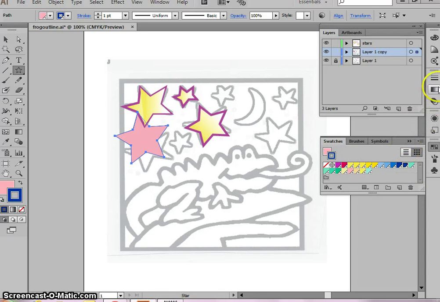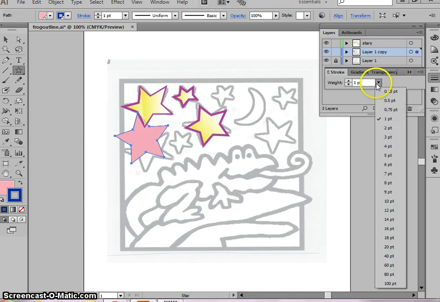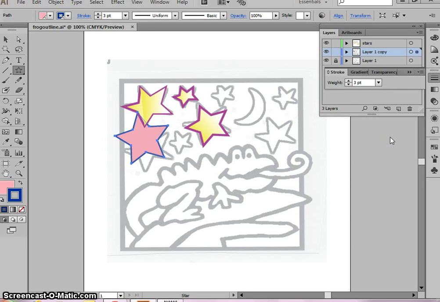And maybe I want a thicker stroke. Go up to the stroke, it's 1 point now, maybe I want that stroke 3 point. And I could do that. I could also make another gradient. Let's make another star over here, and we can move them and make them as large or as small as we want in a little bit.